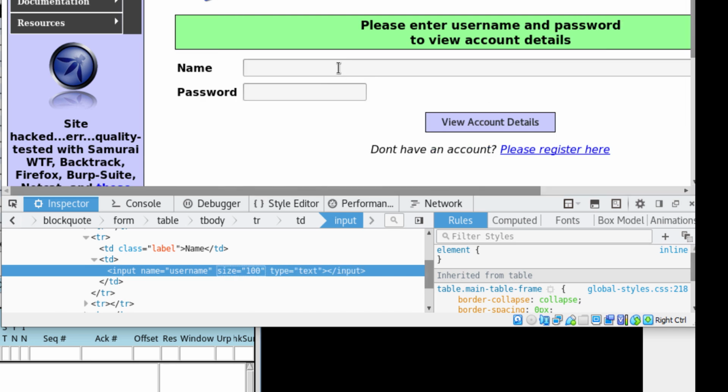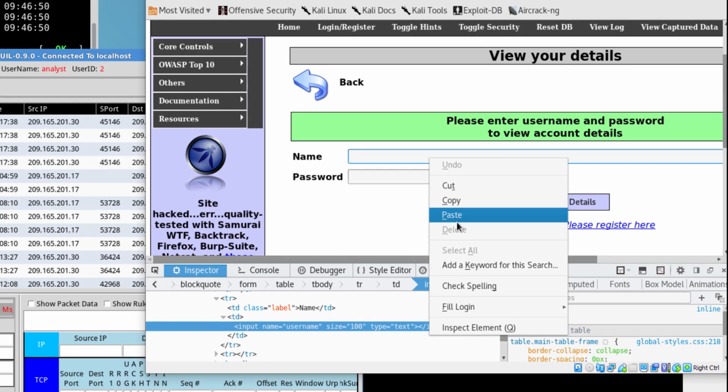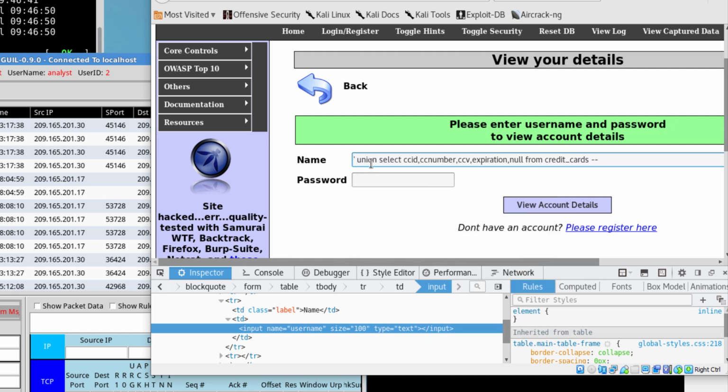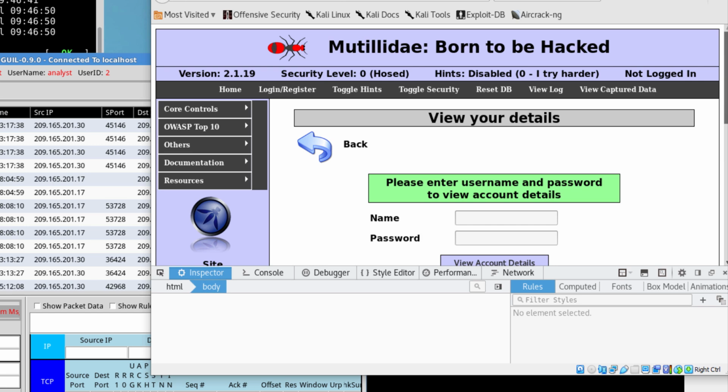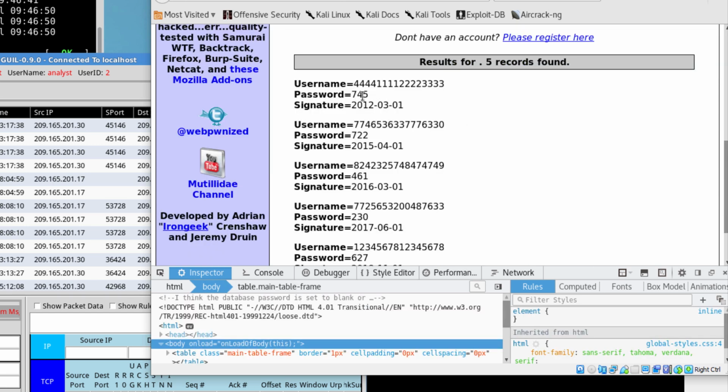Then I'll come back here and input my statement. What I have here is select CCID. What the statement is going to do is fetch me all the card numbers, as well as their password, and expiration, that means the validity date of those credit cards. That's the purpose of this statement. Now I'll hit account details, and I can see that I have some results. So now the injections are taking place.